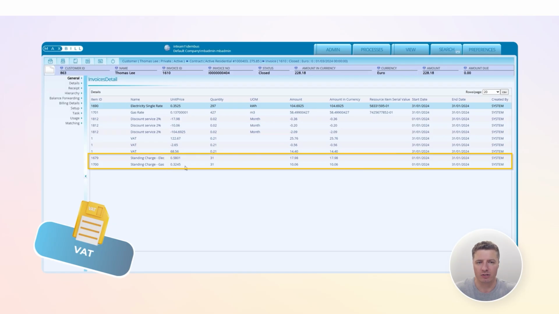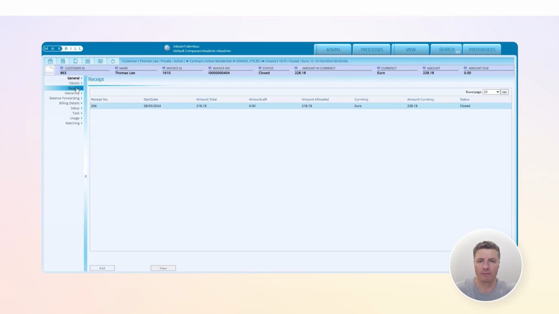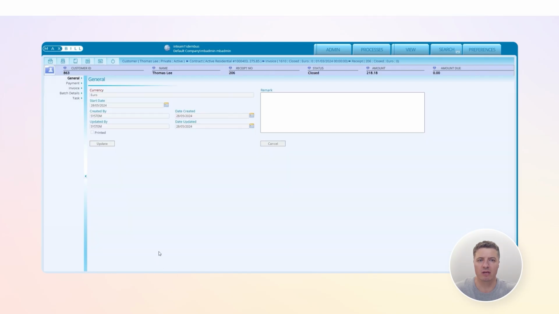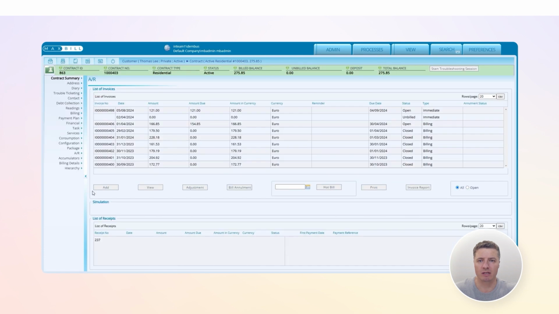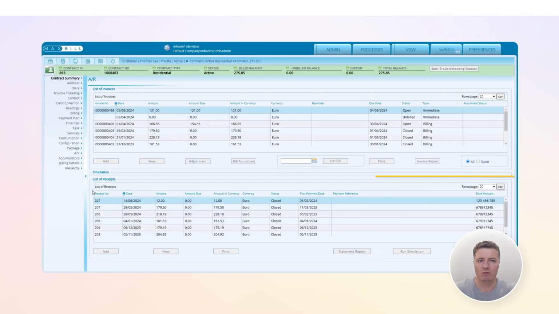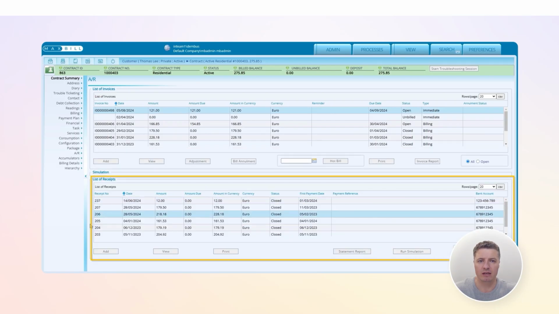For standing charges, there is a daily price set, which is why there is a quantity for 31 days. The price may be set for months, half a year, and so on. From the invoice entity, we can navigate to the receipt that covers the invoice and check its payments. They are consistently connected, making financial traceability easy. The same can be viewed from the list of receipts by selecting the needed one. That was a short customer overview.